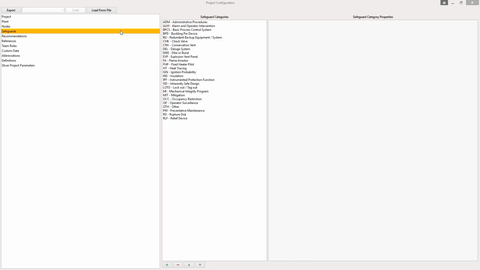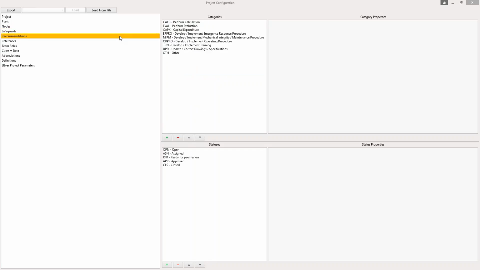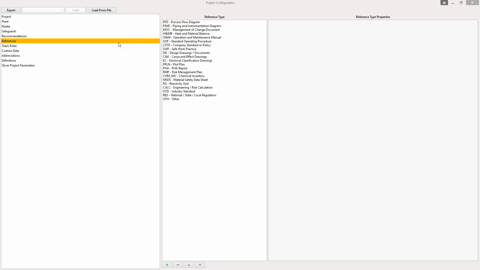We also have some suggested safeguards, recommendations, and references. However, all of this is customizable, and you can put in extras that apply to your specific site. For instance, if you have your P&ID, you can upload it, link it here, and use that as a reference.